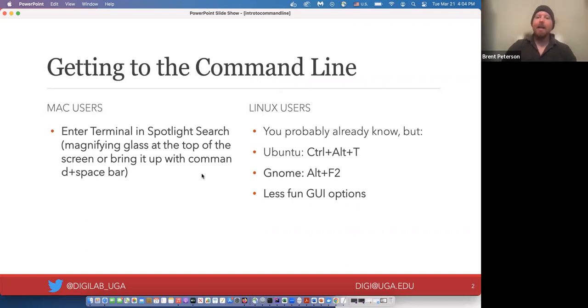If you're a Linux user, you probably already know this since it takes a little bit of doing in order to install Linux. But if you don't, in Ubuntu, you can use Control-Alt+T. And in GNOME, you use Alt plus F2. There's also some GUI options in various Linux varieties, but those are less fun. And again, if you've installed Linux, you probably are more likely to use the command options anyway.